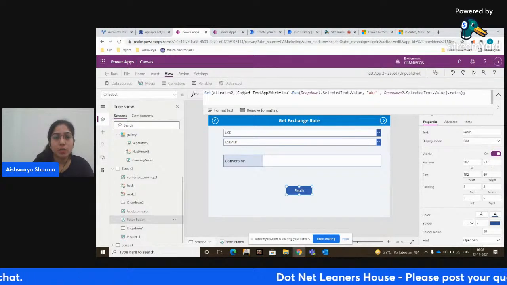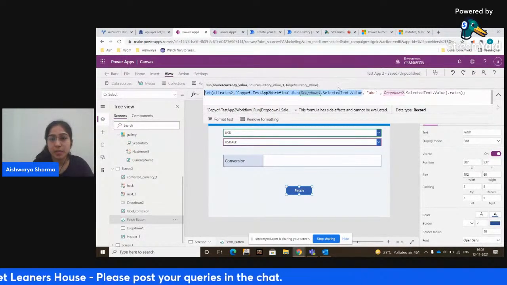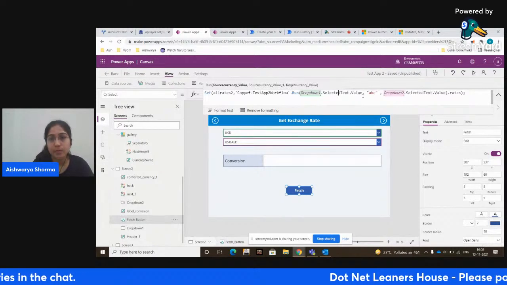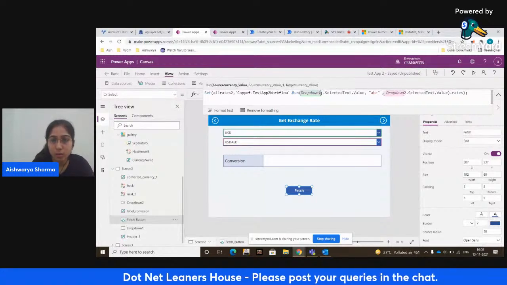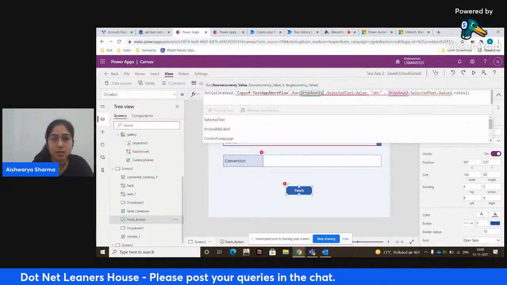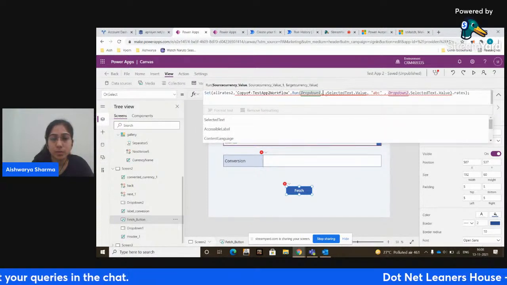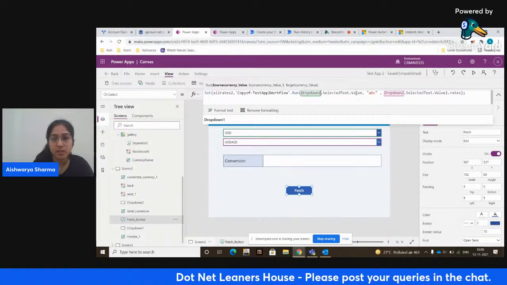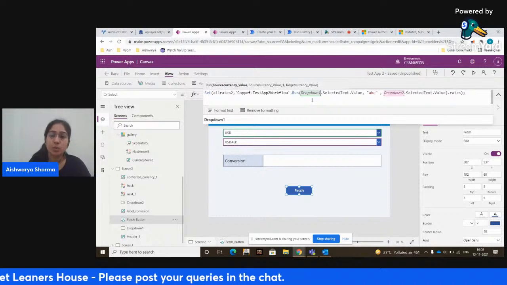So I'm calling my workflow over here. This is that function that we are using for calling. This is my first parameter, like drop down 1 selected text dot value. So when you give your drop down name over here and insert a dot, it will automatically show you the options that are available to use with it. So I've used selected text dot value. Whatever value we have selected in the drop down will be sent back to our flow.